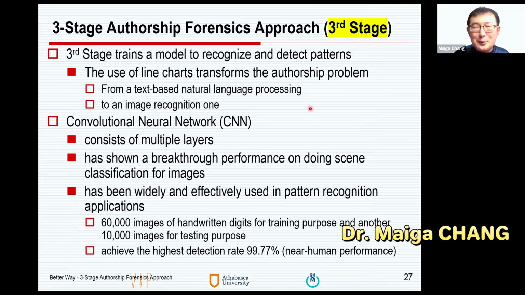Just like facial recognition, when you go past the immigration officer, they will ask you to use your photo or your fingerprint to know, oh, you are Charlie, you are Maiga, something like that. So can we also do that? And the reason we choose CNN is that it is so powerful. According to the current result, it can reach 99.77%, which is near human performance in image recognition. So CNN is well used in industry, including your iPhone, Samsung, and other mobile devices. Their fingerprint or Face ID is based on CNN.